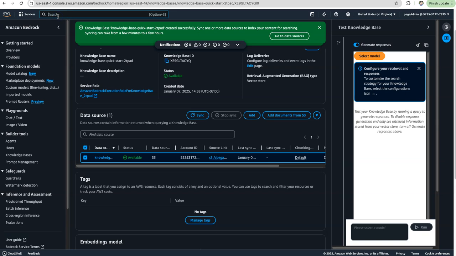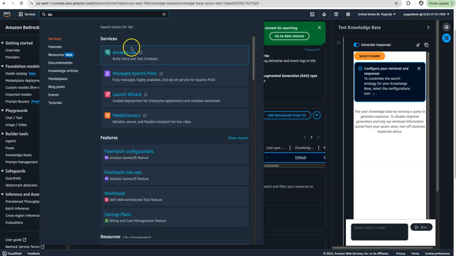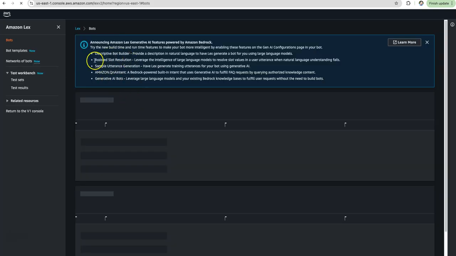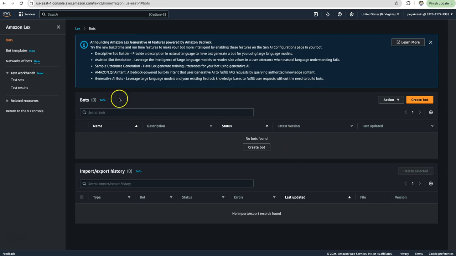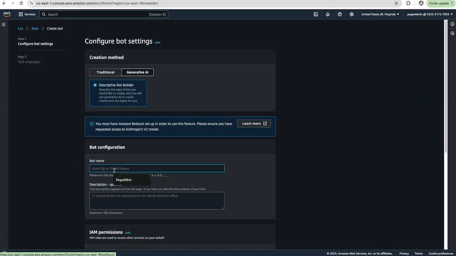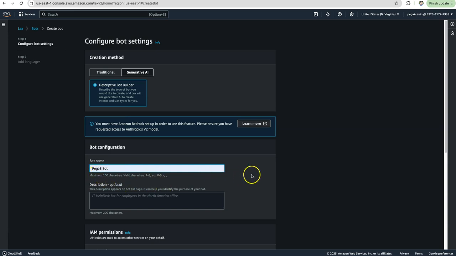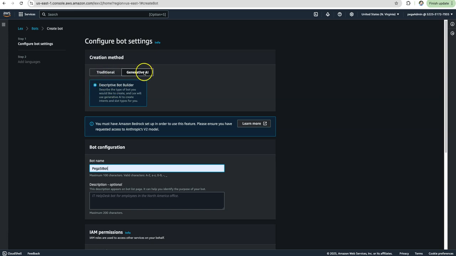To do that, I look for a service called Lex. Amazon Lex is a service which will help you build voice-based and text-based chatbots. Right now we are going there. So I'm in Lex, and now here I'll be able to create my chatbot. All I have to do when I'm on this landing page is click on create bot and give it a name. I'm going to call this the Pega SI bot, which means I'm using it to build a smart investigate bot. There is traditional and generative AI.